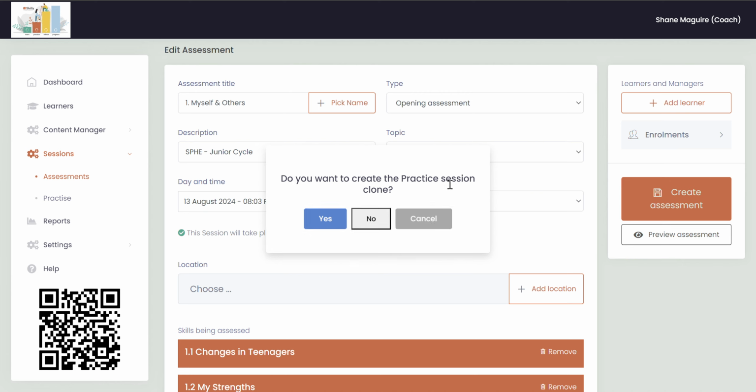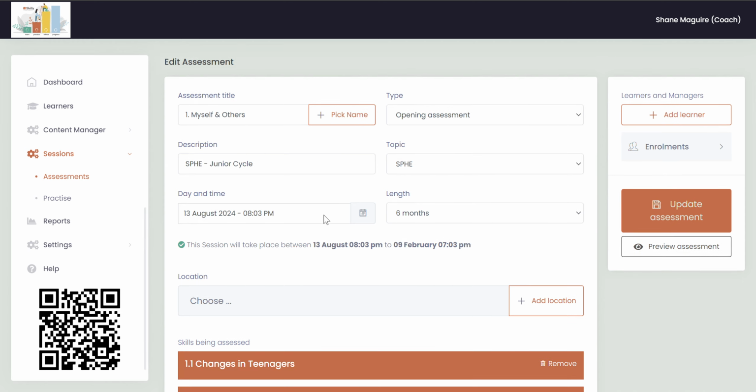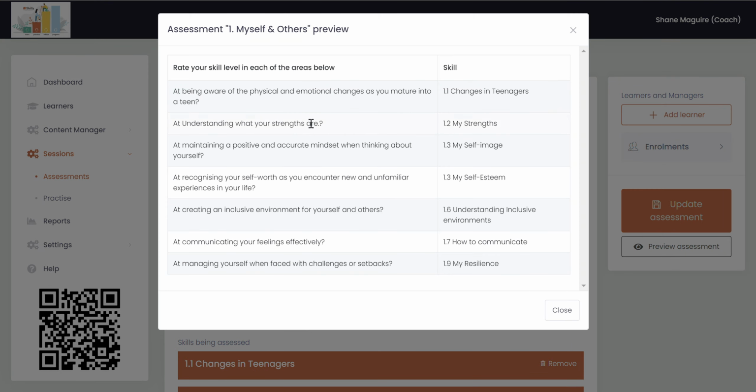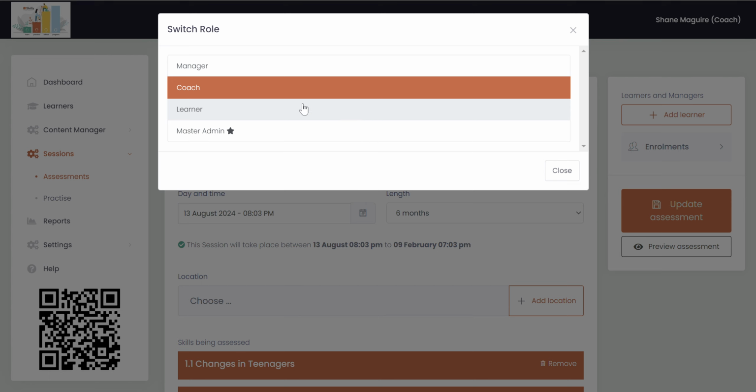You get asked then, do you want a practice program, which is where the learning material is included. So by default you answer yes to that. That's going up in the cloud. And when you hit the preview assessment, you can see there the various assessment questions that are being posed to the student. If you'd like to have a quick look at how that looks from a student standpoint, we can pop over here.